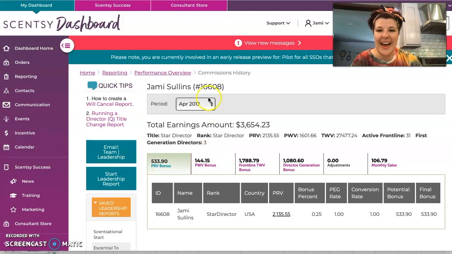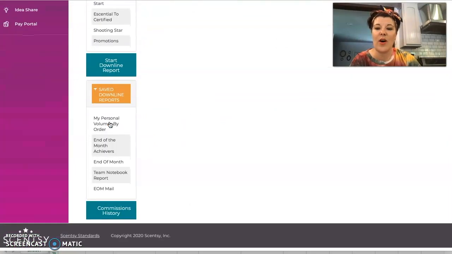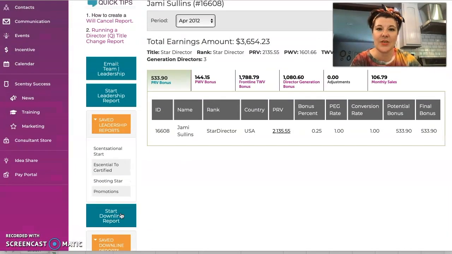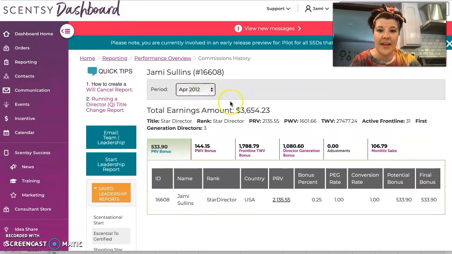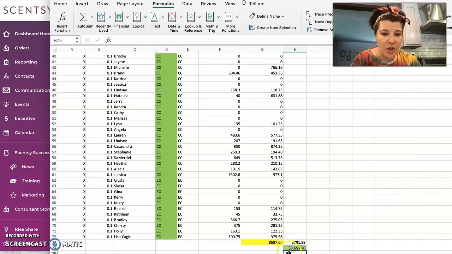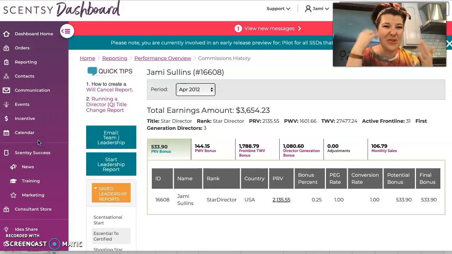I am looking at my April 2012. If you don't know where this is, it's under reporting. Then you scroll all the way down and you click commissions history, and then you tell it what month you want to look at. $3,654.23. My figure was $3,653.70. So I'm less than $1 difference there. I'm usually $1 or $2. My guess is it's because of rounding up or rounding down, different things like that.